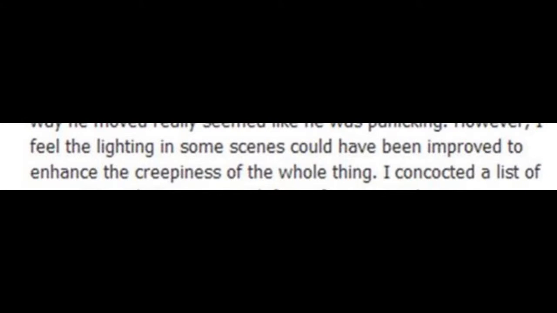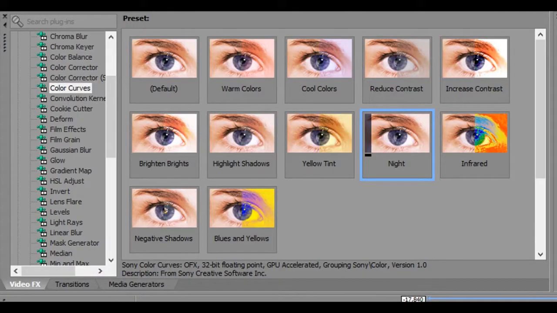Another issue that was brought to my attention through feedback was the poor lighting. Overall the shots varied in brightness and contrast, so I used effects to alter this rather than refilming bits.